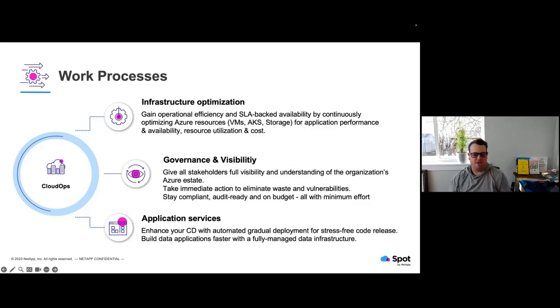And then again, from application services, we expand your CD pipelines with automated deployments, stress-free code releases, building applications faster with fully managed and fully optimized data infrastructure behind the scenes.